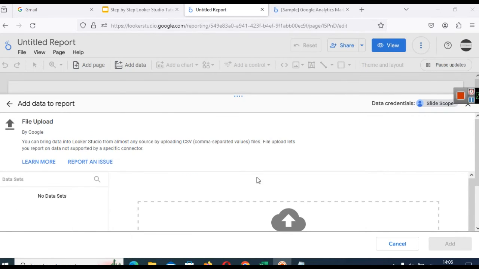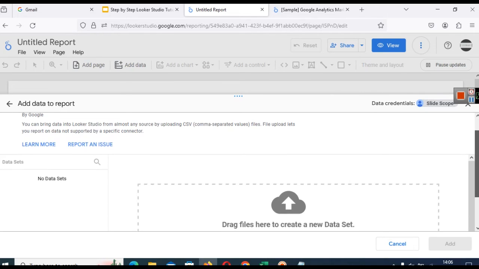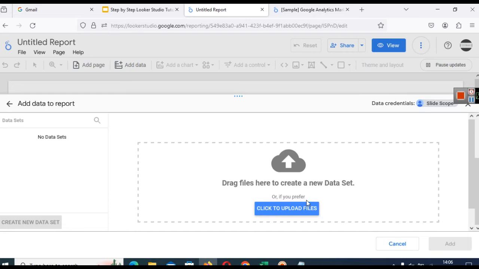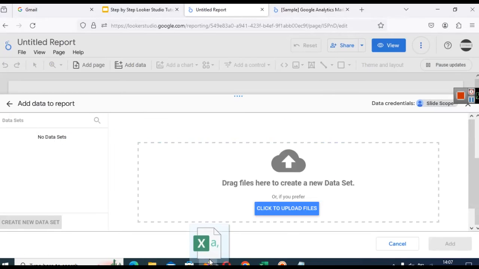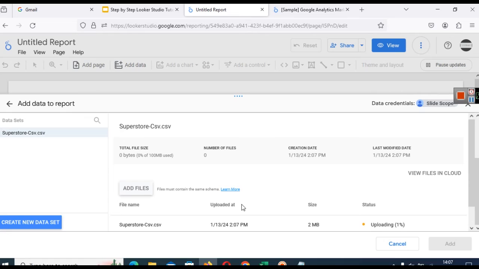Now after authorization, you can see we don't have any files here. So either we can click to upload files or we can simply drag it. My file name is superstore csv. I will drag it, and by the way I will provide this file in the description of this video, so that you can simply download it and use this.